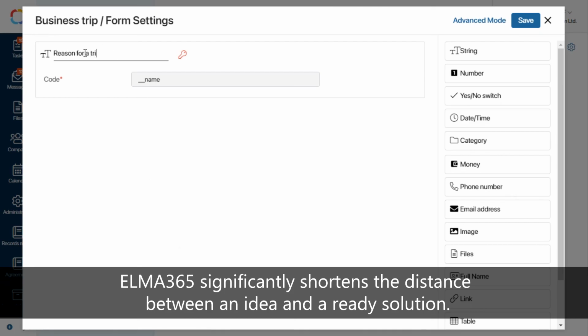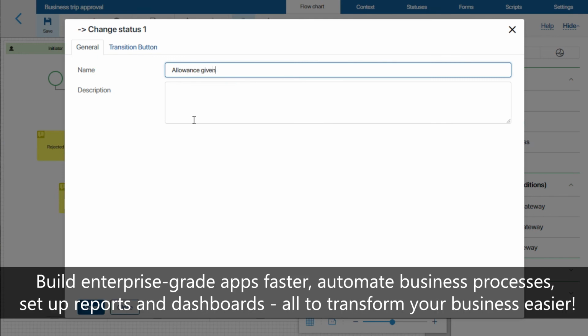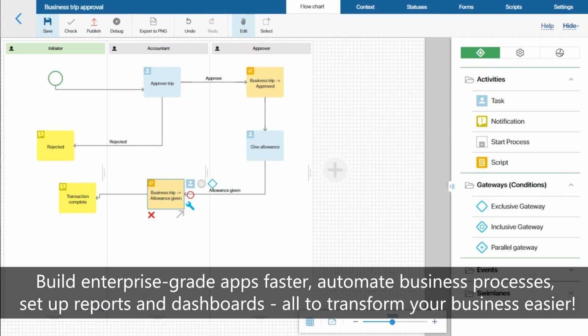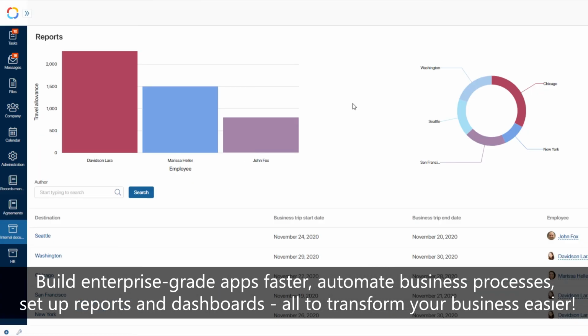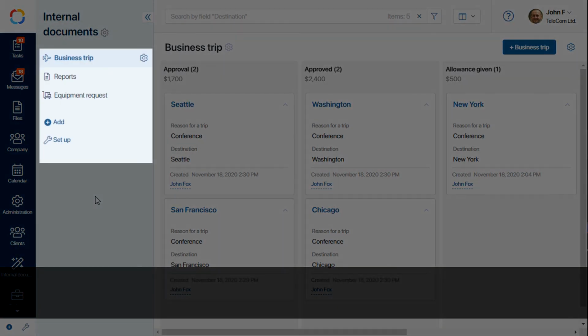Elma 365 significantly shortens the distance between an idea and a ready solution. Build enterprise-grade apps faster, automate business processes, set up reports and dashboards, all to transform your business easier. Elma 365. Make changes easier.